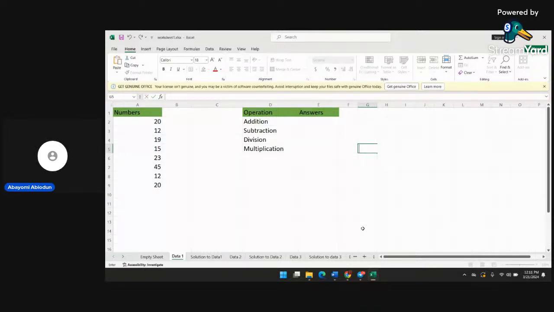So it's very, very okay for you to know the formula and function. So I will just try to use it on a simple data set. This is just the simple data set of numbers, from cell A2 to A9.